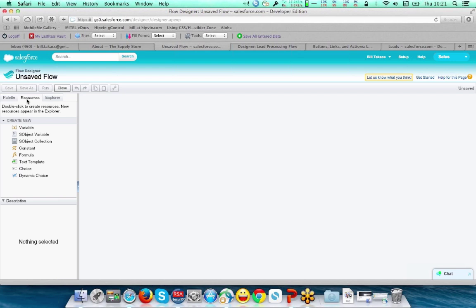A text template is a reusable piece of text that you need to use throughout the flow. As an example, in Summer 14, we have an action where you can send an email. It's a good use case where you'd want to use a text template. And of course, you can place variables within that text template so that when you hit that particular element in your flow, it'll fill in the variable values there and send the email.